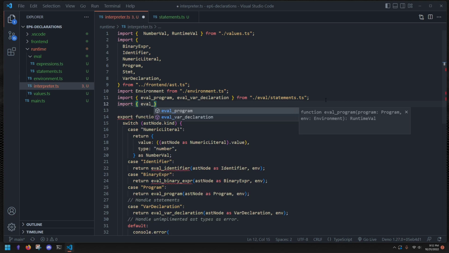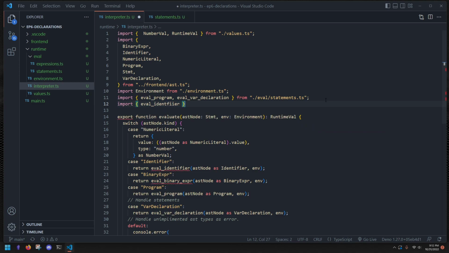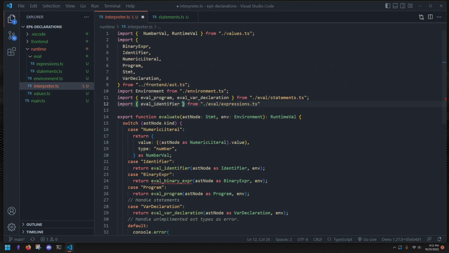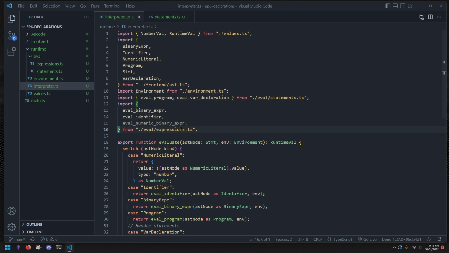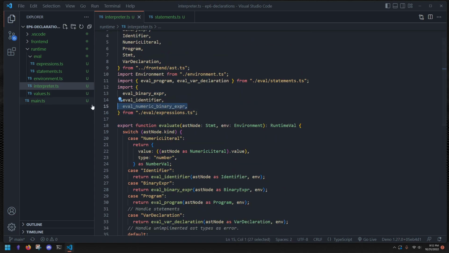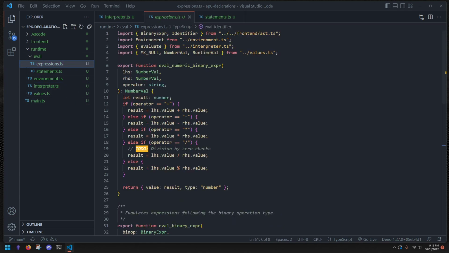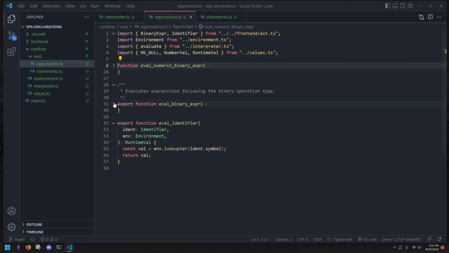eval identifier from ./eval/expressions. So eval identifier, did I not change spelling? Oh, yes. So we need eval identifier, eval binary, eval numeric, like so. And there we go. Now we actually have all of the things we need. And we actually don't need to export eval numeric, right? This function's used internally, like so. Okay, so we have everything we need.